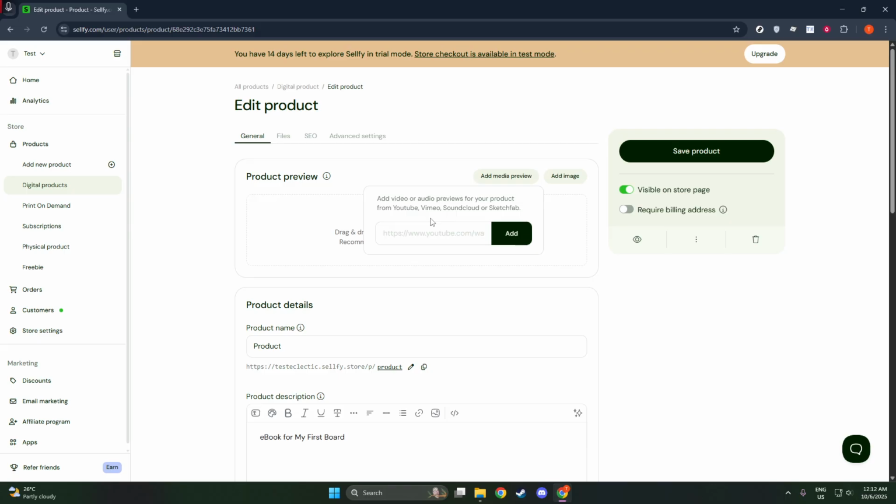This is where you'll be integrating the preview into your product listing. Now, take the media link you copied earlier and paste it into the provided field. This step connects your uploaded media to your product page, serving as a preview for future customers. You'll usually find an Add button or a similar option depending on your interface, which you'll need to click to confirm you've successfully linked the media.